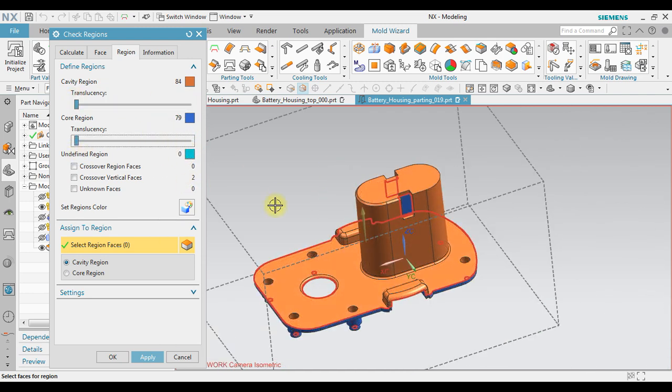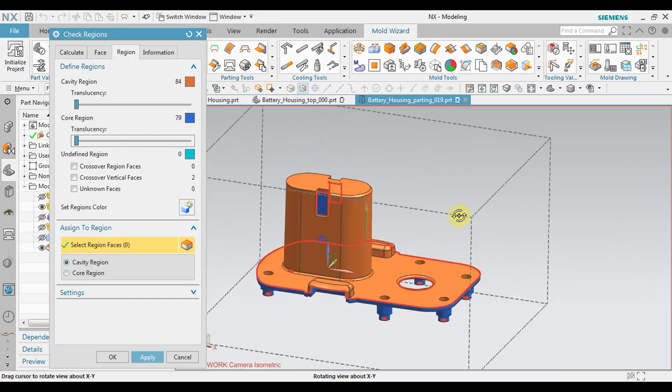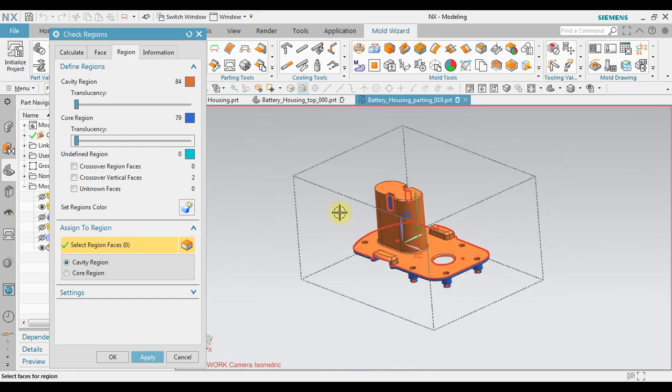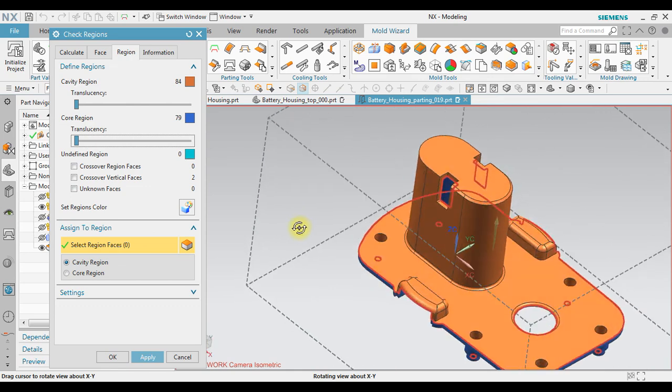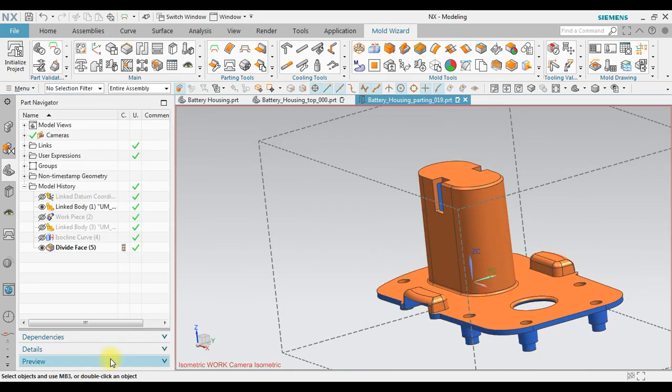So in order to create the cavity and core in NX Mold Wizard, this is a must: undefined region must be 0. So only the cavity region and the core region are left. If you still have undefined region, you will fail creating the cavity and core in NX Mold Wizard. So after we are done, we click OK.